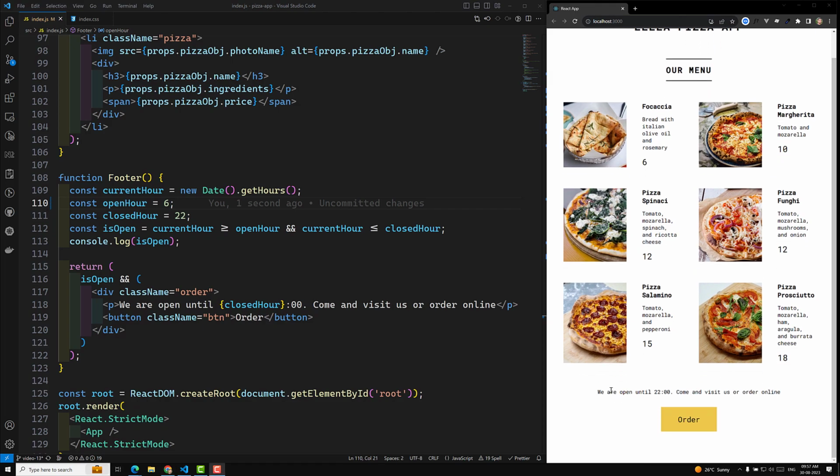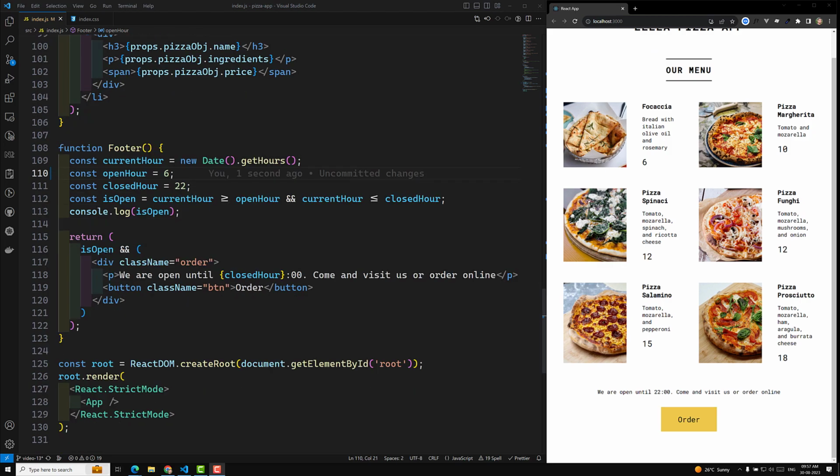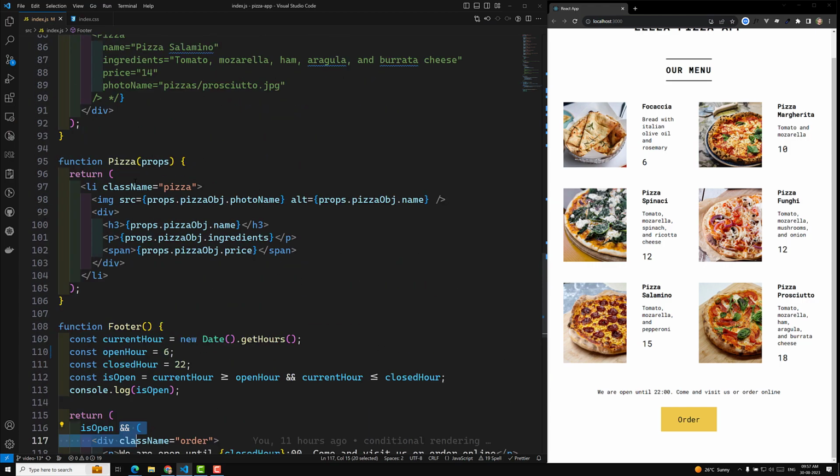Yeah, now here we are able to see we are open until 22 like this. So fine. So now we have used this conditional operator ampersand ampersand. Let's try to use the same thing here in our pizza also. In this video we will try to see the different types of conditional operators or conditional rendering available in React.js.